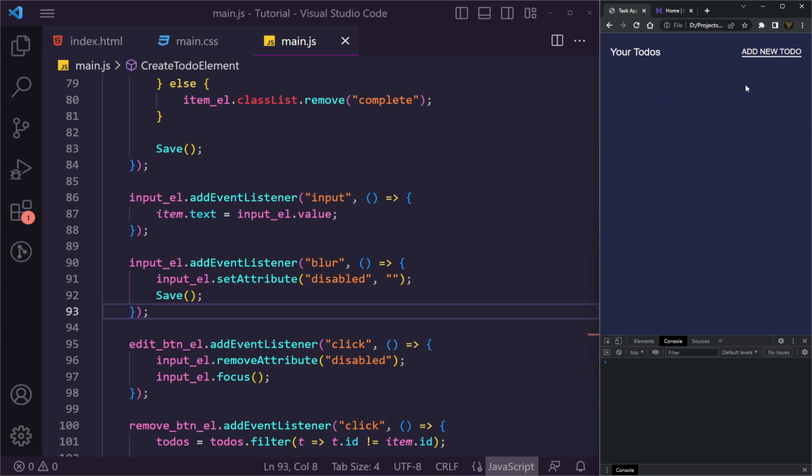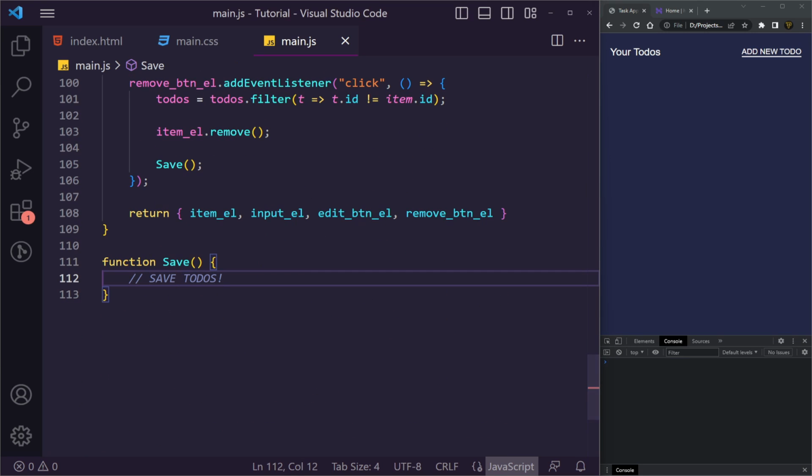However, we do have an issue. It doesn't actually save, and secondly, it doesn't display all of our default to-dos. So the first thing we'll do is actually save and load our to-dos. So now we can actually create our save function.